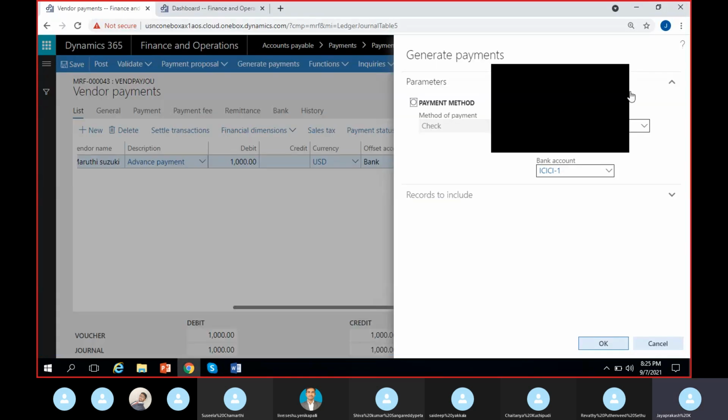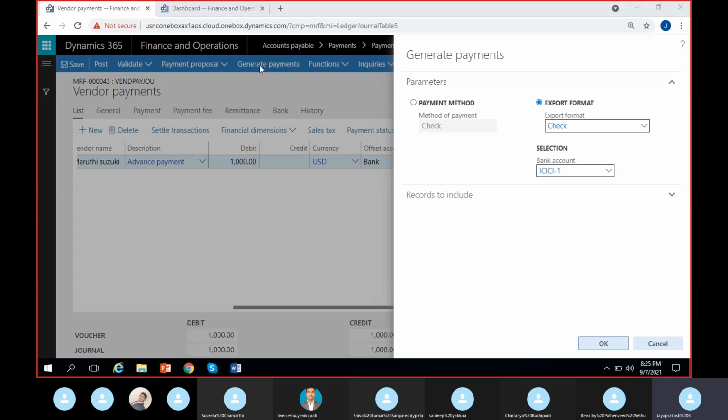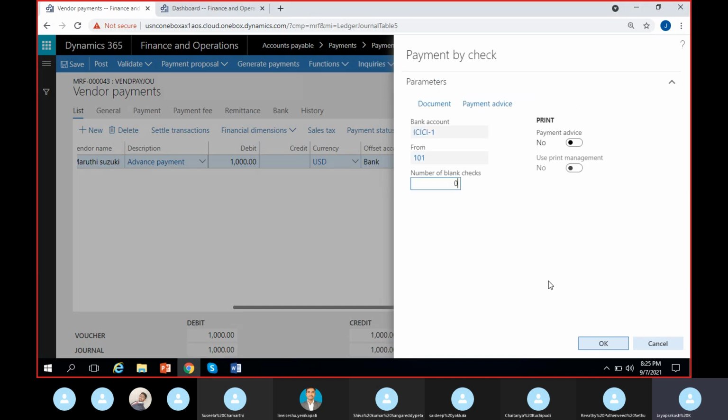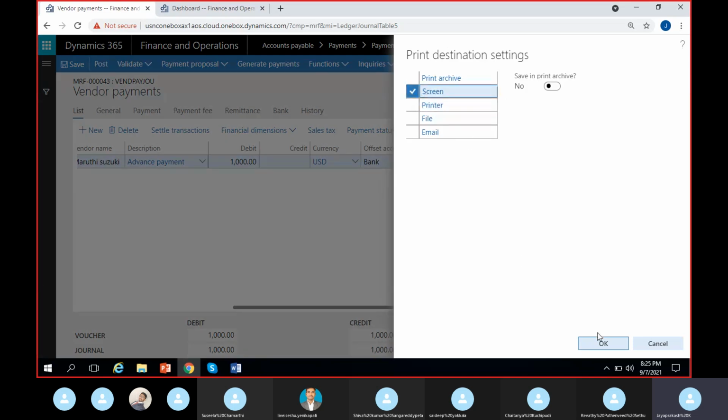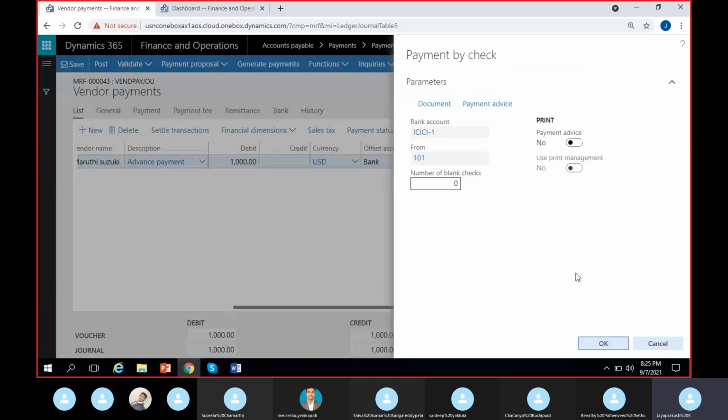Sorry for that pass. Okay. So I clicked on generate payments back here. Method of payment is check, export format as check, bank account is selected. Click on OK and check number 101. Okay. Document screen. Okay and OK.